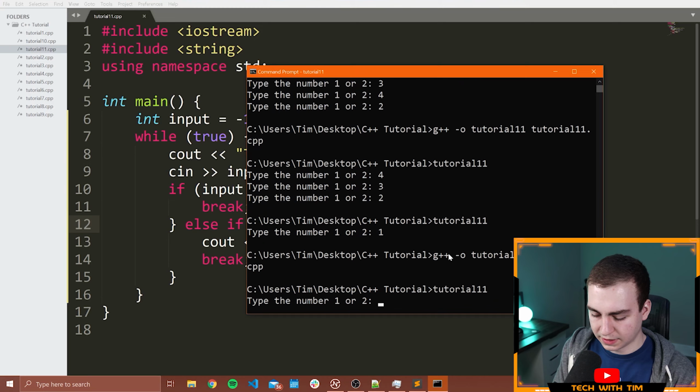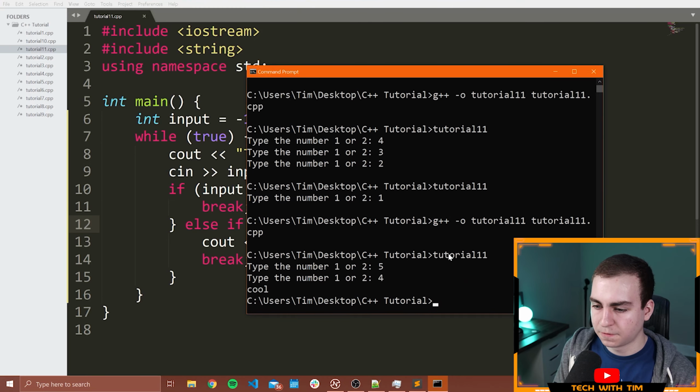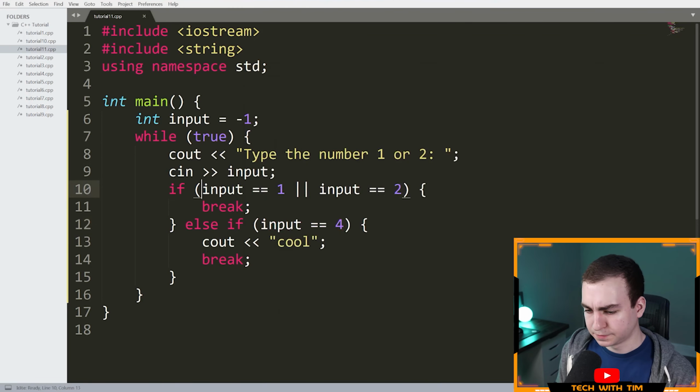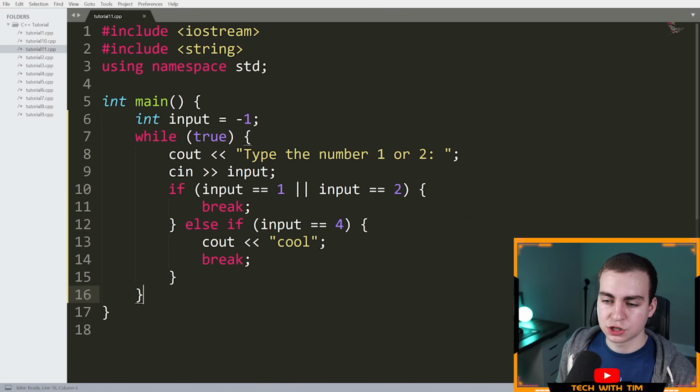Let's go tutorial 11. Let's type a number, 5. Let's type 4. It says cool, and we end. So there you go. This indeed works. So that's the break keyword. And just like you can use this in a while loop, you can use this in a for loop.